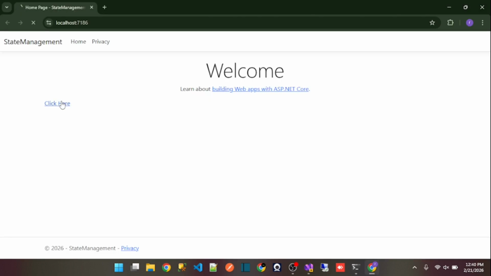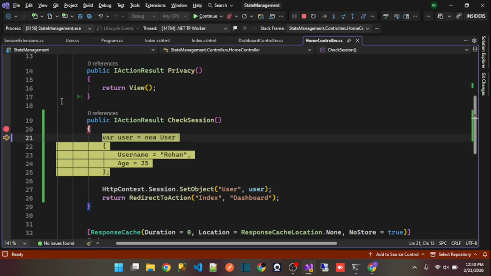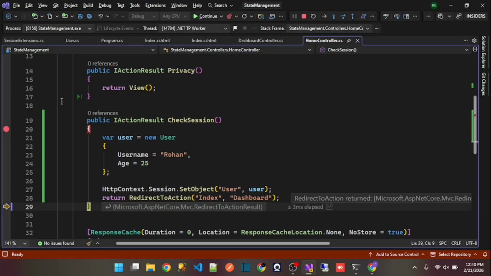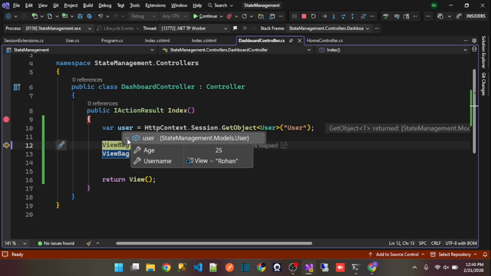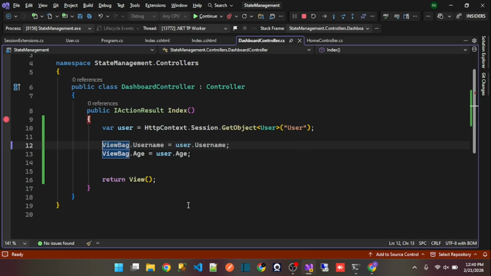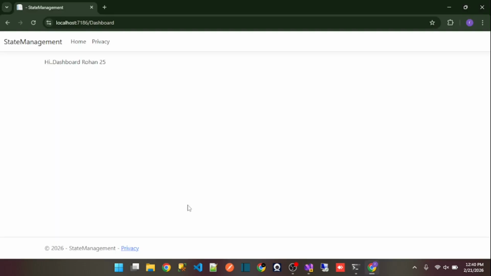Now let's click the button and check out the things one by one. We have set the object into the session, and we will get the value here using the GetObject function. Thereafter I will assign the values one by one, and we got the values Rohan and 25. I hope you love the concept behind session in ASP.NET Core MVC. Alternatives to session are also available, like cookies, TempData, and caches. You can use these things like a session.